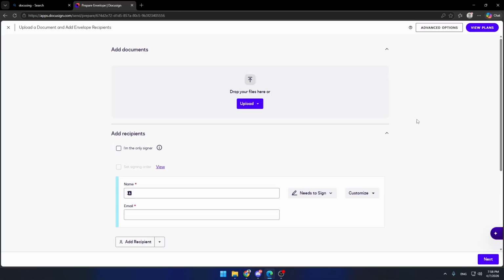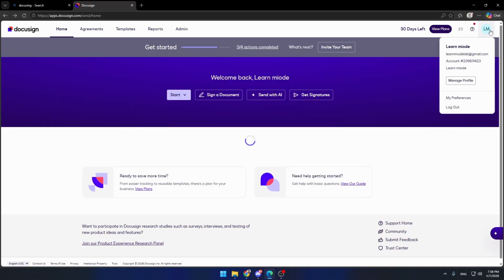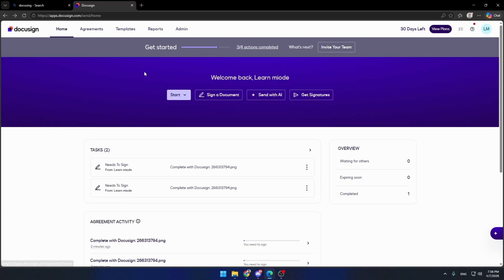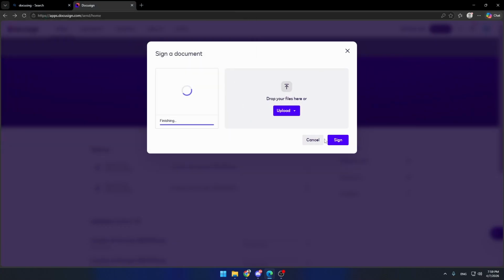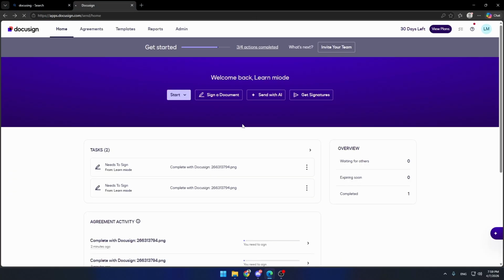Now you can add fields to the document. Drag the signature field to the desired location. You can also add text or date fields if needed. Review the document to make sure everything is correct.